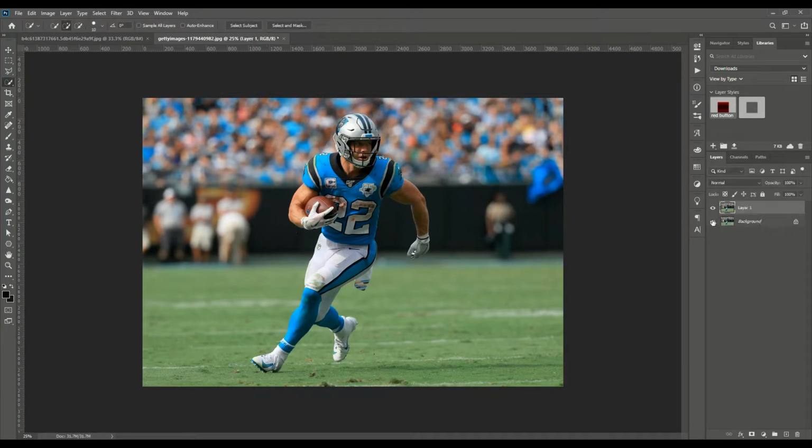I'm going to duplicate the background layer and then, with the new layer selected, make sure that Add to Selection is chosen in the top menu. Then move over and click the Select Subject button. And like magic, a selection is placed around the subject.